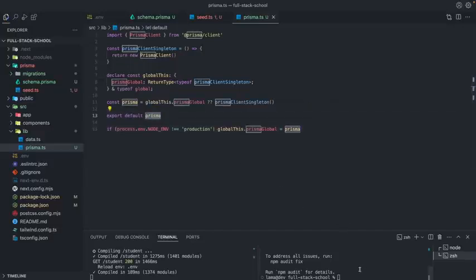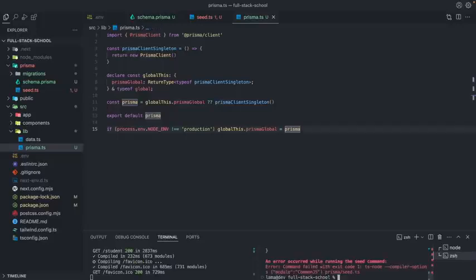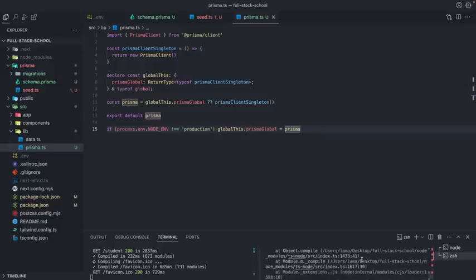So let's use the seed. I'll say npx prisma db seed. By the way, there is something wrong.